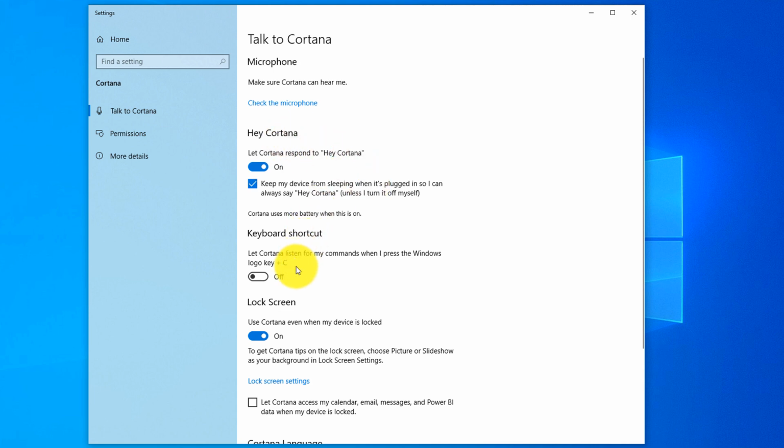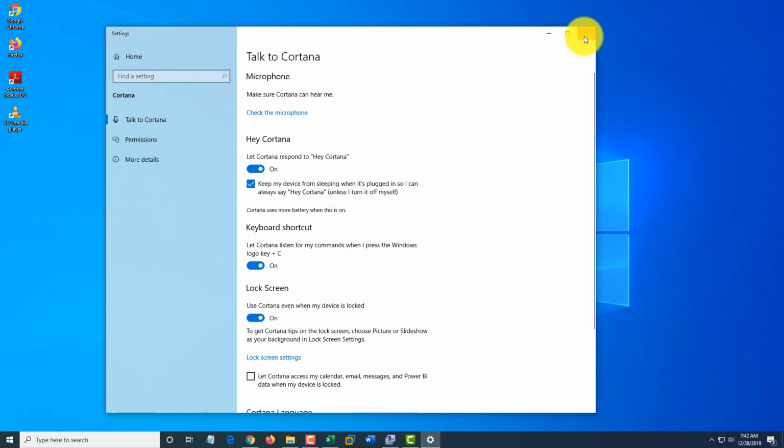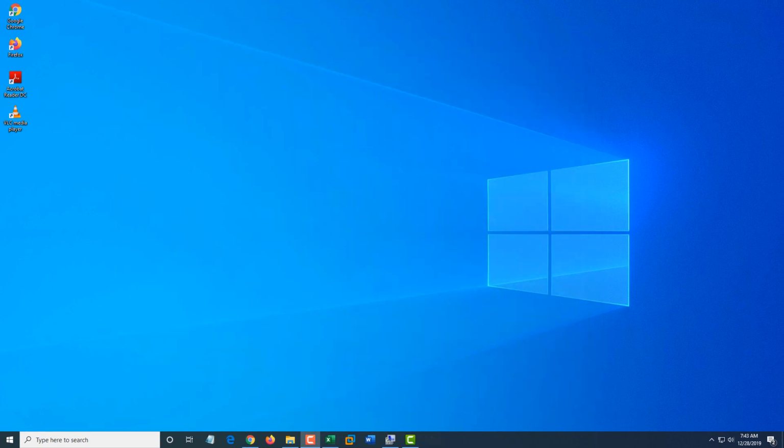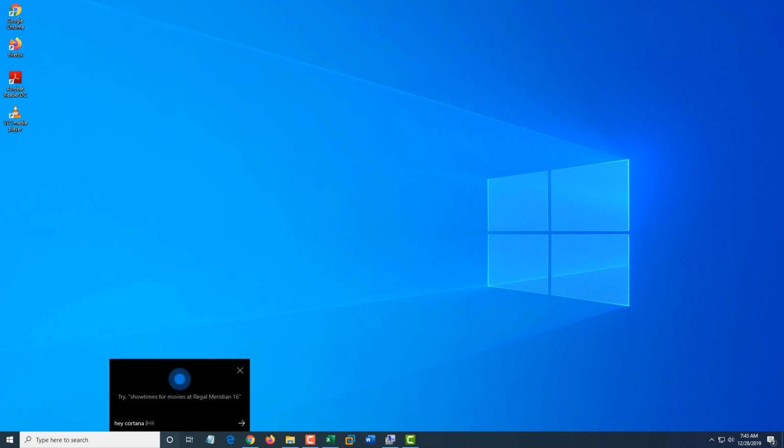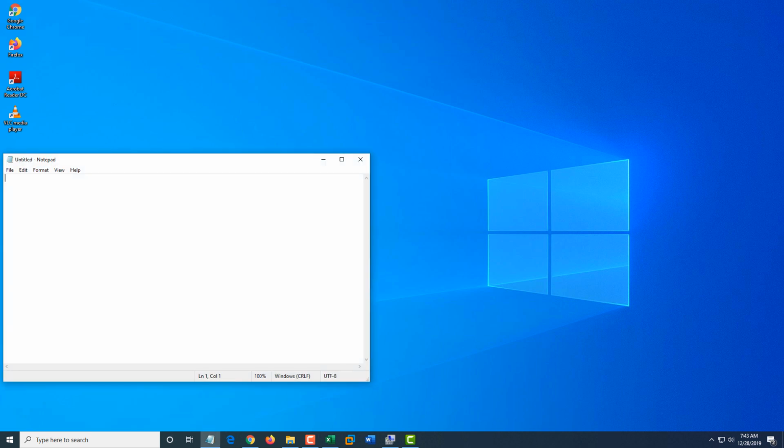If you also want to launch Cortana manually, for example, by using the Windows-C shortcut key, you can enable this option, which is what I'm going to do. Let's close it. Now let's launch Notepad using Cortana. Hey, Cortana, launch Notepad. Sure thing. Starting Notepad. And you see now the Notepad application is opened.